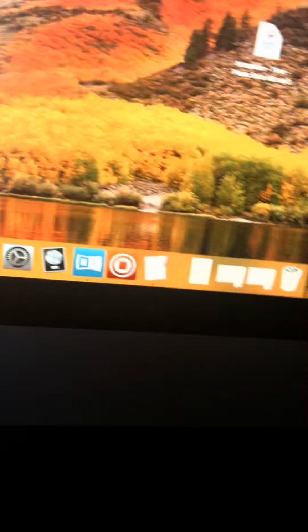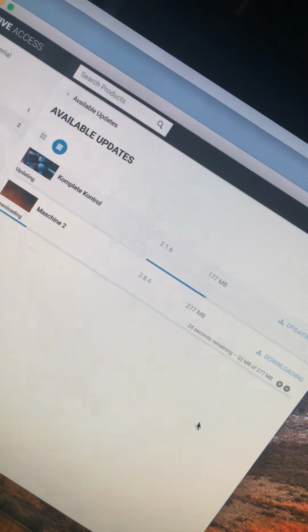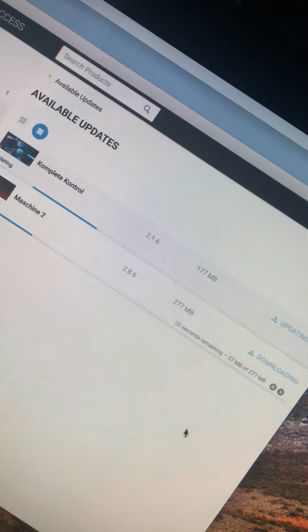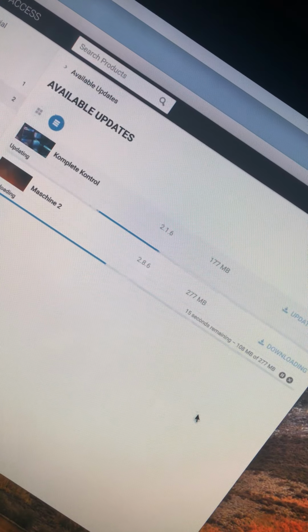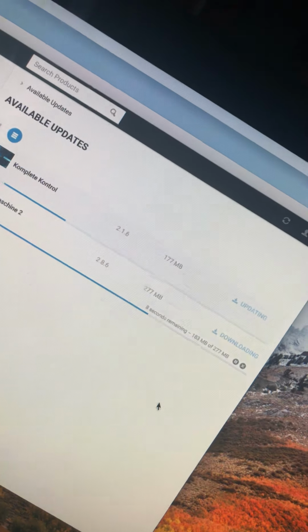So after this, we're gonna click on the machine icon to see if everything works after that. So the first one is updating. Let's see about the second. The second says 22 seconds. Usually it's way more quicker than that. All right.